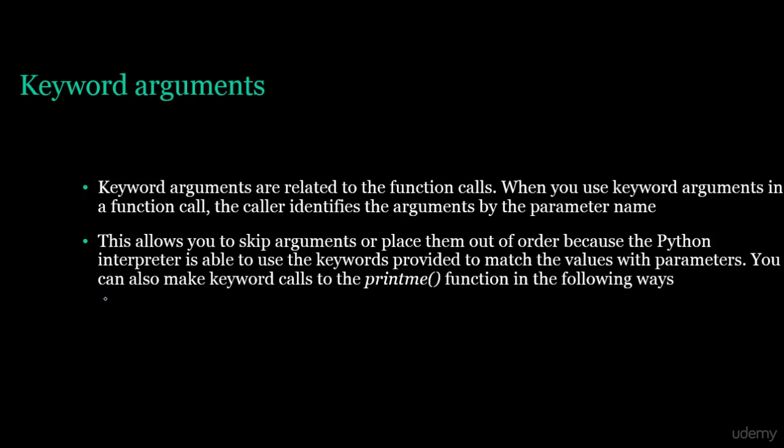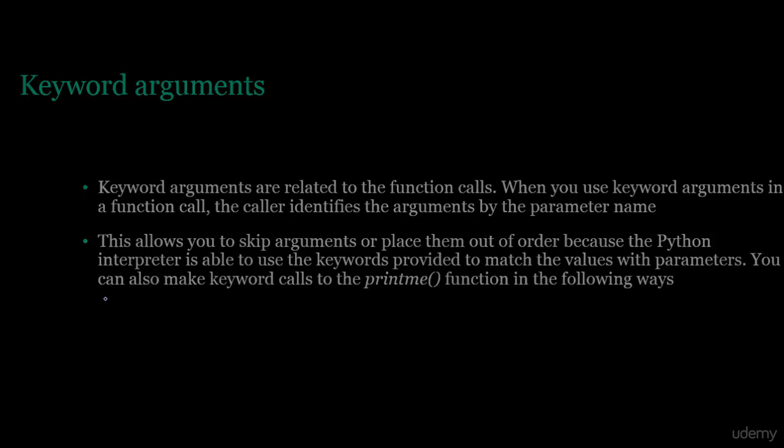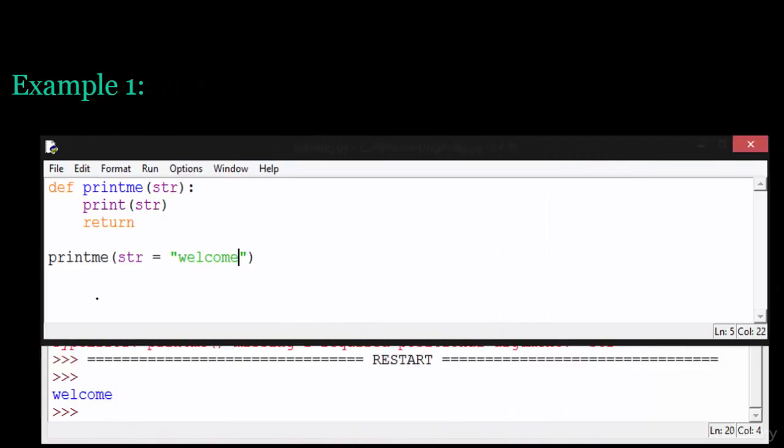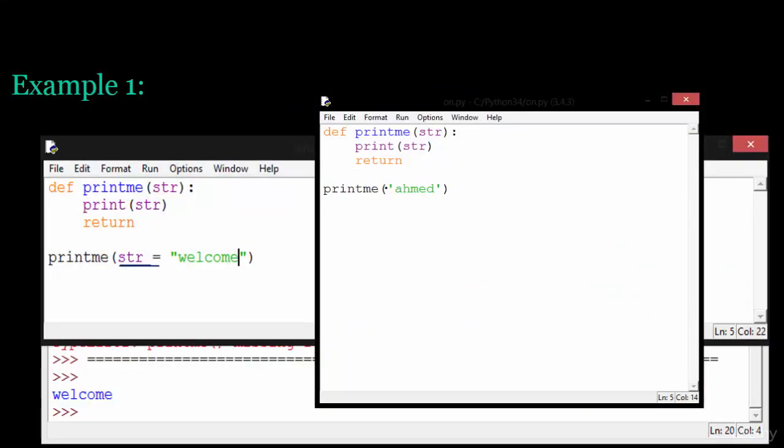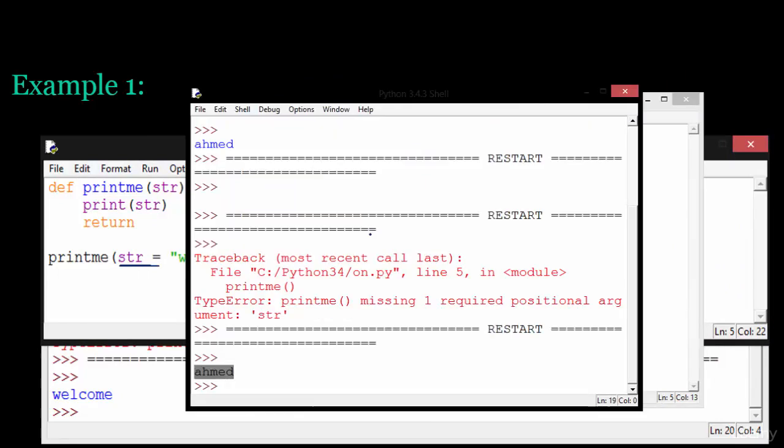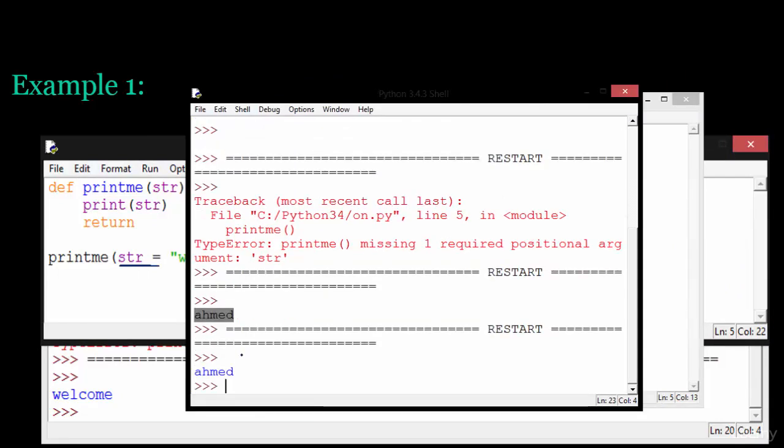You can also make keyword call to the print me function in the following ways. Let's see this example here. All I have to do is, when we call our function, I write str equal to welcome, not welcome only. I'll show you why we must do this. Pass it here, str equal to welcome. Nothing happened, it will print Ahmed.